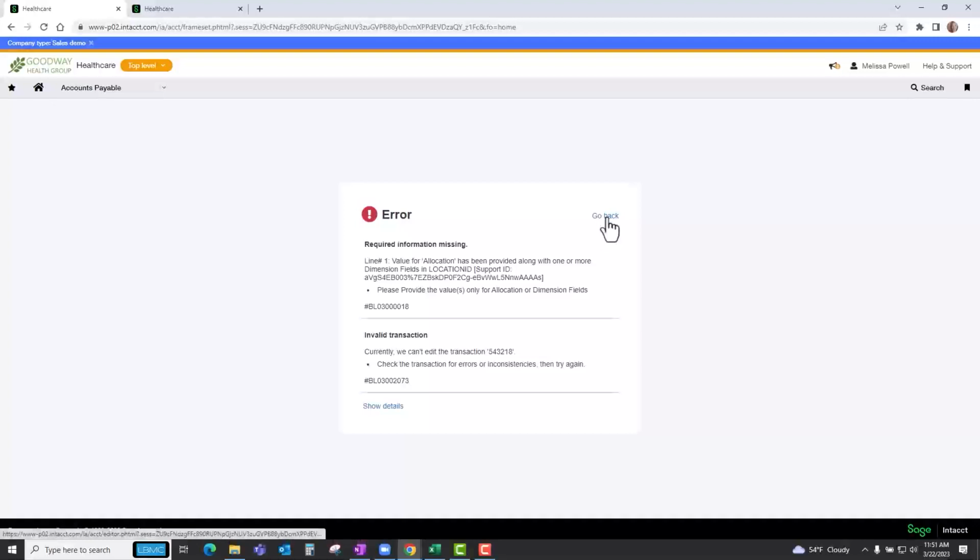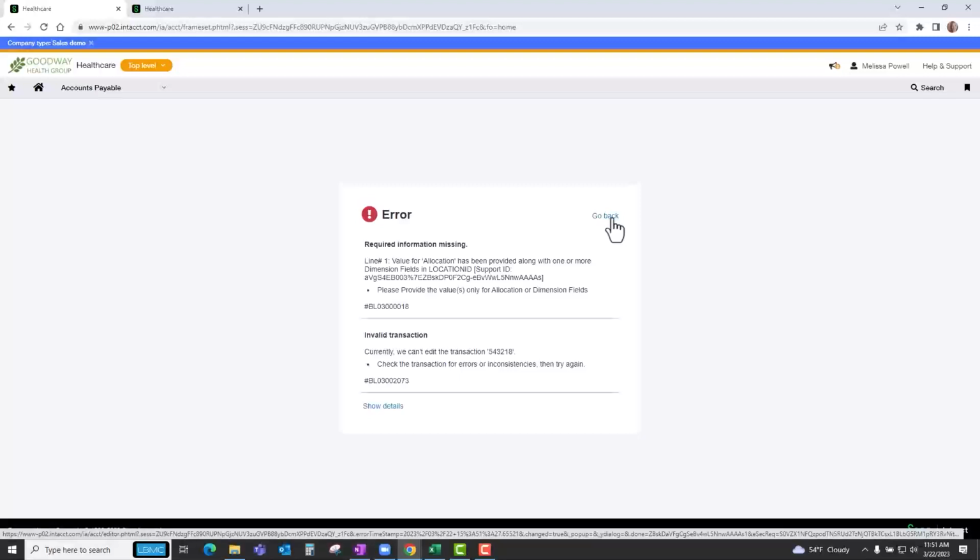Okay. Now that's an example of an error message, and that is because I just overrode the allocation with the location dimension. So anytime there is an error, the system is going to give you an error message, and it's going to let you know what you did incorrectly.